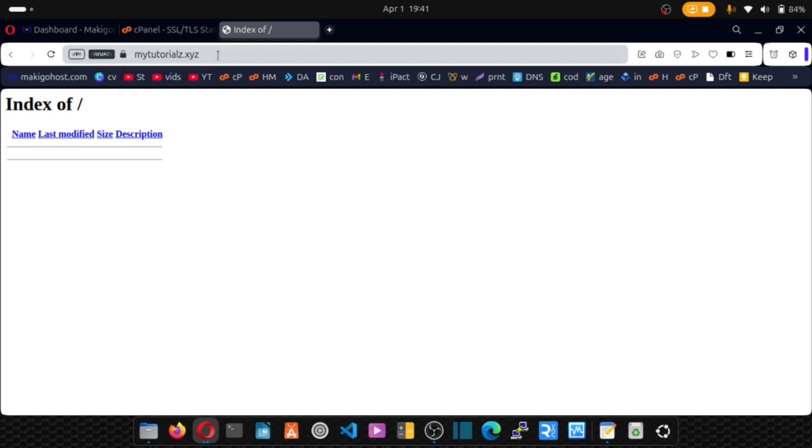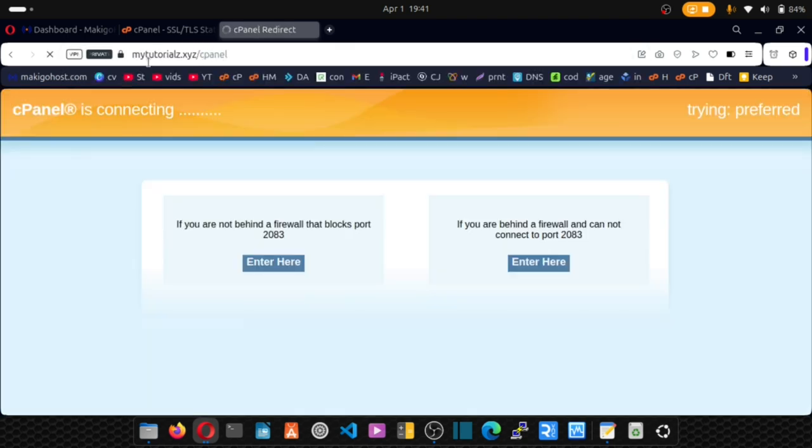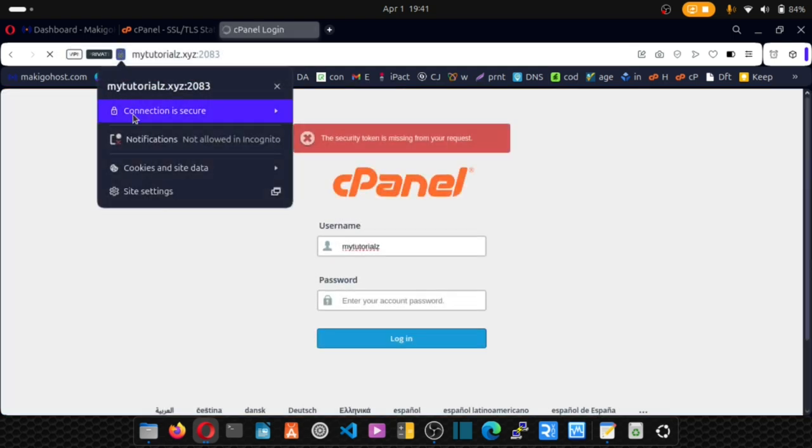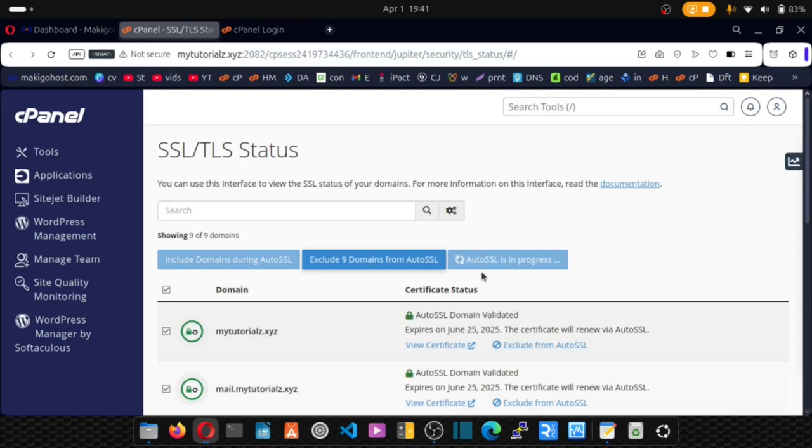All right, now we can log in again by putting /cPanel. All right, hit enter, and now you see we have this secured connection. When you click on it, you see connection is secured. Now we can log in to our cPanel again, but make sure this completes.